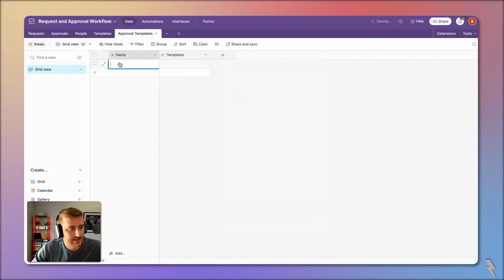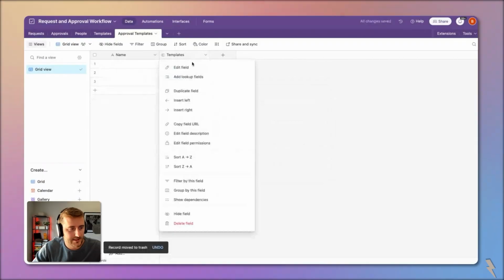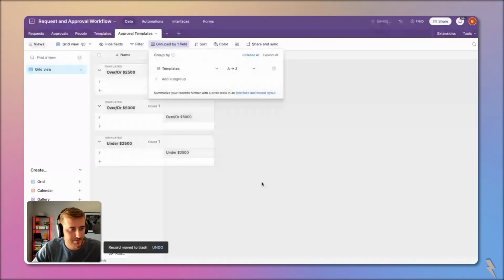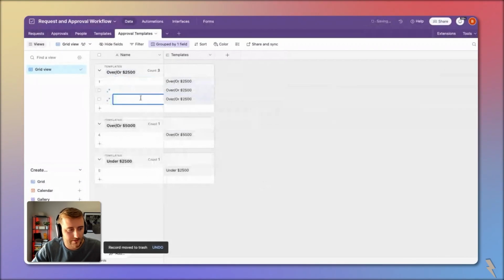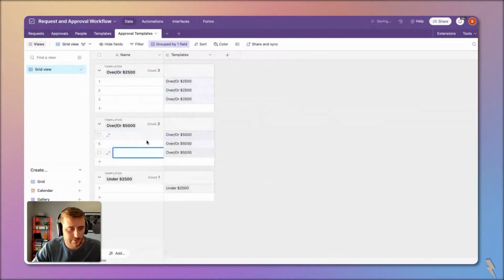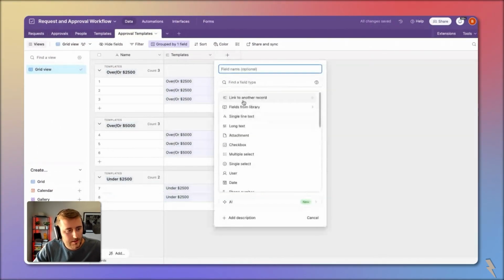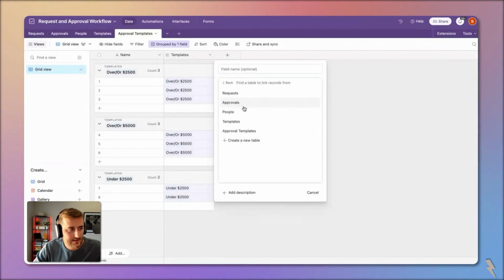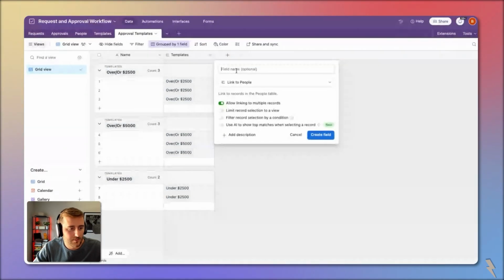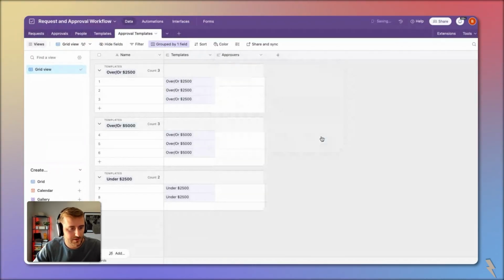In this, I'm going to say, like, if we use an example, what I usually do is I like to add each of my templates and then group it. And then now we can create, so if it's over or 2,500, over 5,000, or under 2,500. So here I'm going to say if it's over 2,500 or 2,500, I'm going to say these people are approvers. And it should just be one person at a time.